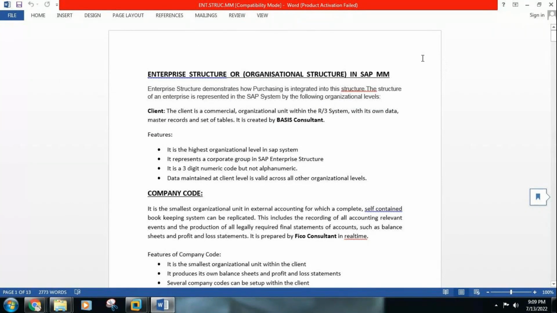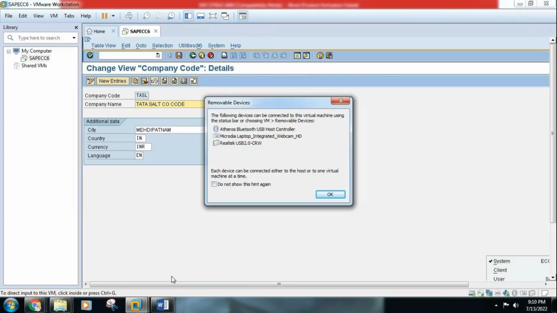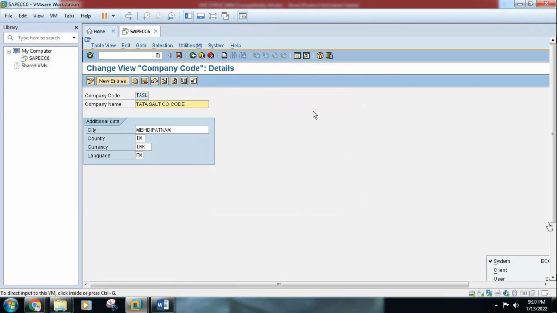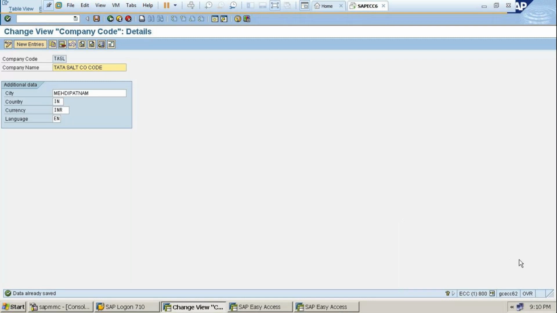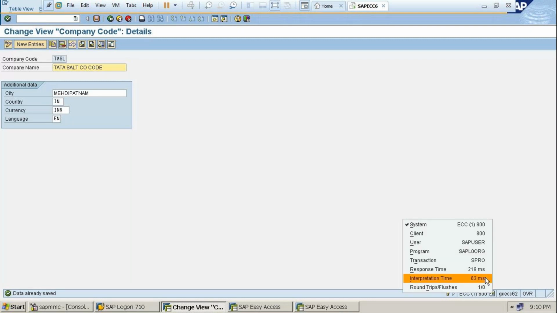Enterprise structure is also called organization structure. Client is a 3-digit numeric code, and this is created by the basis consultant, right? Here I'll show you how to check the client. Already the client is there, but to check it, just click here and you can see client 800. So client is created by the basis consultant in real time, and enterprise structure starts with client.